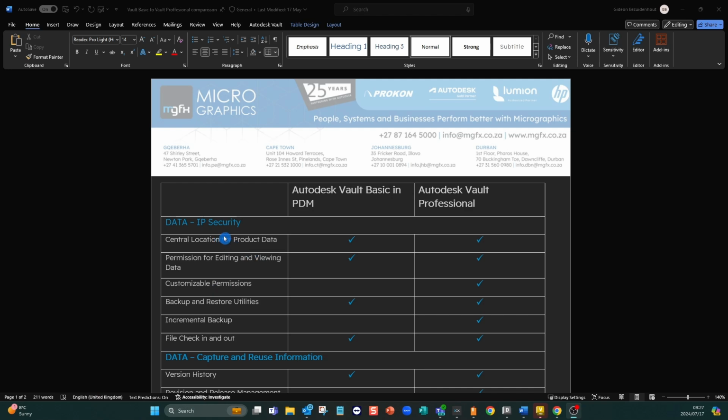When we talk about the data and IP security, as you can see, the security is more or less similar between Vault Basic and Vault Professional. So yes, both do have a central location for product data, and permissions for editing and viewing data. Customizable permissions are only available in Vault Professional. So that is one of the differences, your customizable permissions within your IP security.